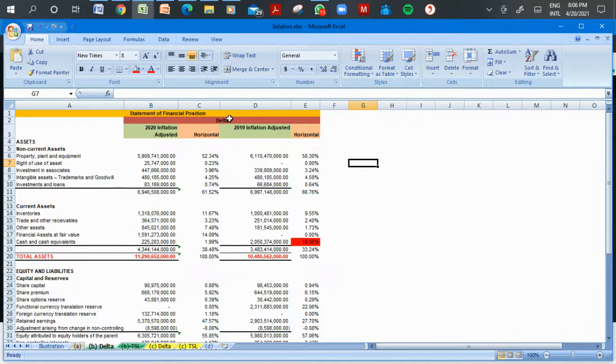Okay, so what is happening? Let's go back to our horizontal analysis here. Let's say our property, plant, equipment in 2019 was 6.1 billion. Then in 2020 it is now 5.9. So we are going to say our 2020 balance minus our 6.1 balance is equal to this one, then we are going to divide this one by the 2019 balance. That's what you are saying, isn't it?